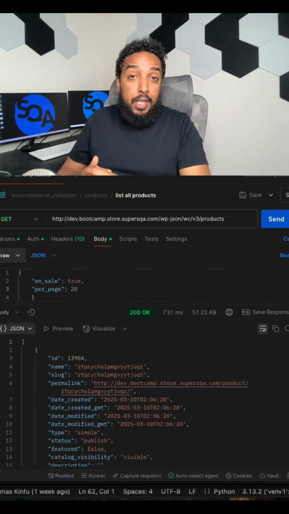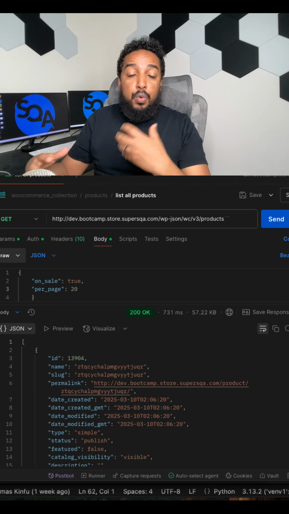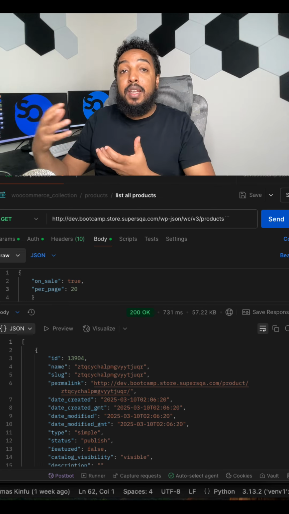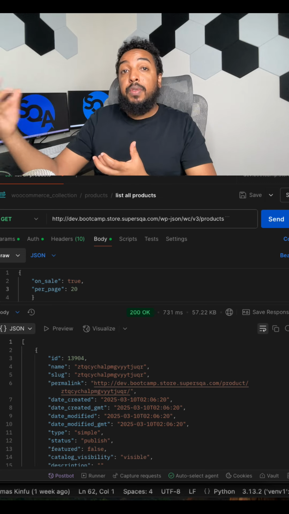Let me show you a real example of an API in the real world. APIs are a way for us to communicate with other applications. You want to build an application and you want to get data from another application, or you want to just communicate with a different application or a different software, right?